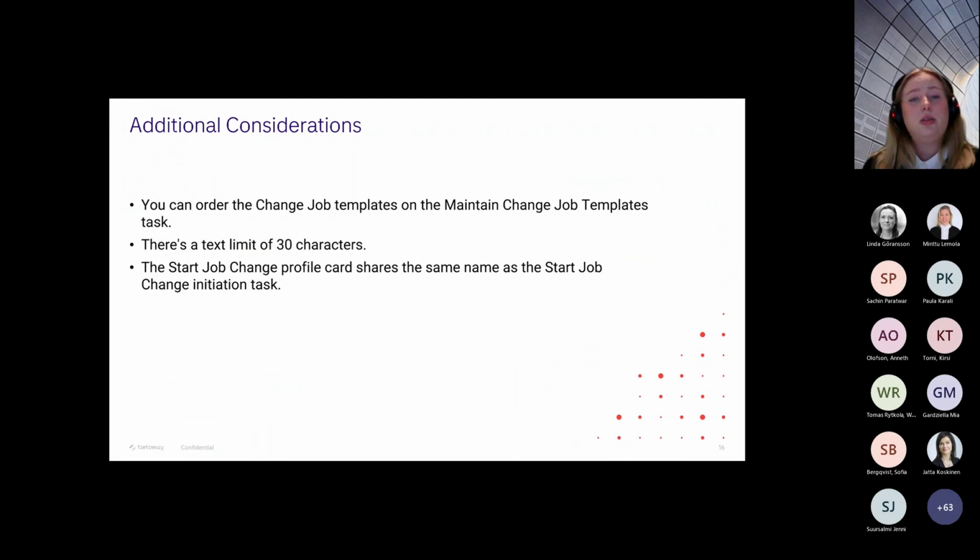You can order the change job templates on the Maintain Change Job Templates task. The first 5 templates are displayed based on the security of the viewer viewing the worker profile. There's a text limit of 30 characters for what displays on the button for launching the change job template. Once you exceed these 30 characters, the text will be cut off, and the Start Job Change profile card shares the same name as the Start Job Change initiation task. And you can change the Start Job Change profile card name using the Maintain Custom Labels task.